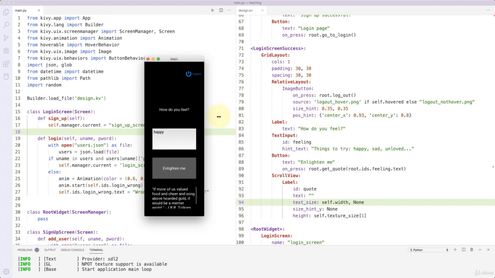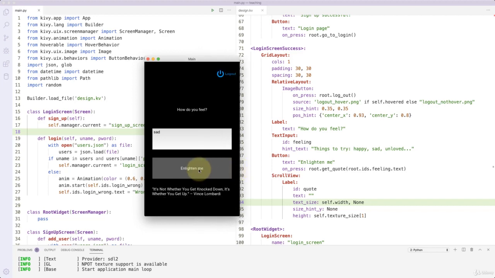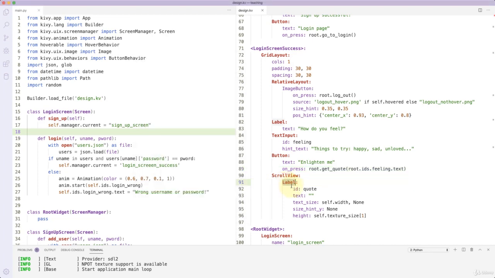Happy, and so you can see a scroller there. Sad, enlighten me. So it's working with every kind of text. When the text is short, there is no scrolling, and when the text is longer, there is a scrolling automatically. So you can go to the end of the text. And so that is how you build a scroll view, which has a label and the label has some text inside.